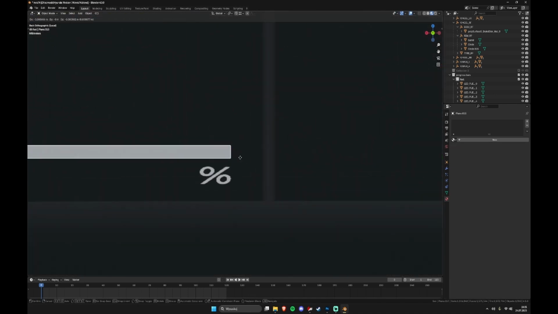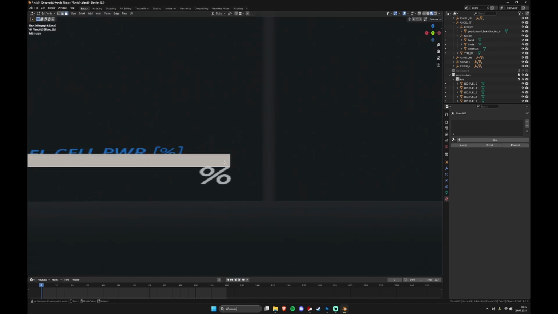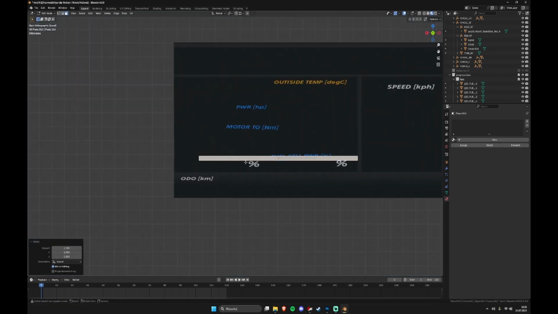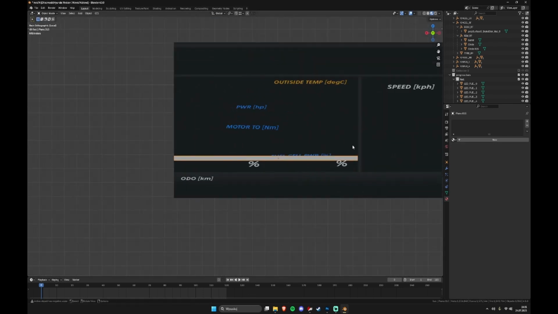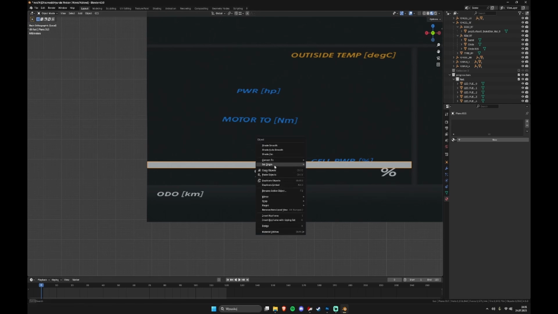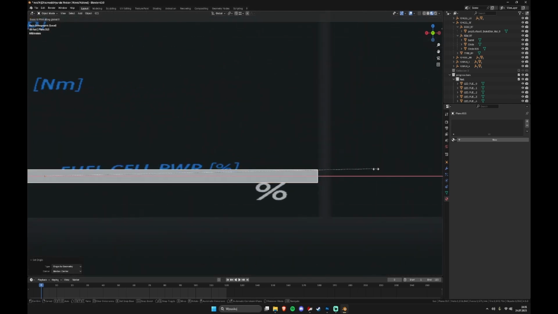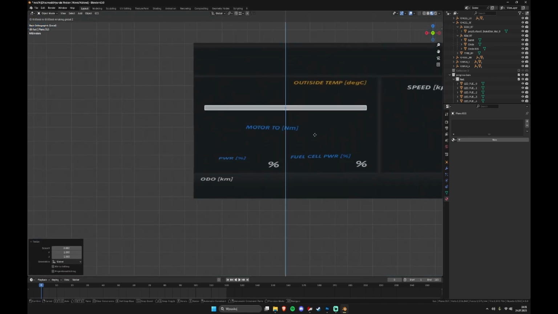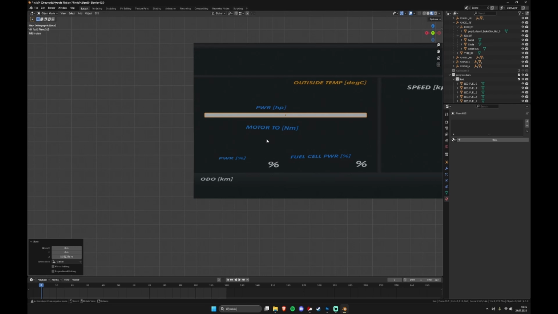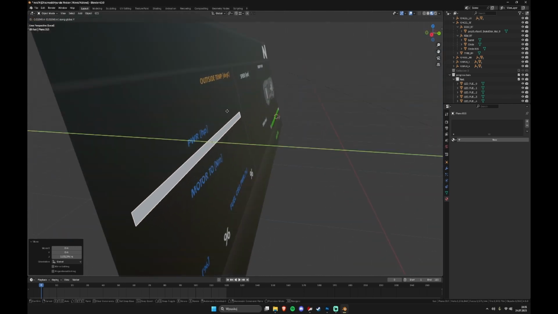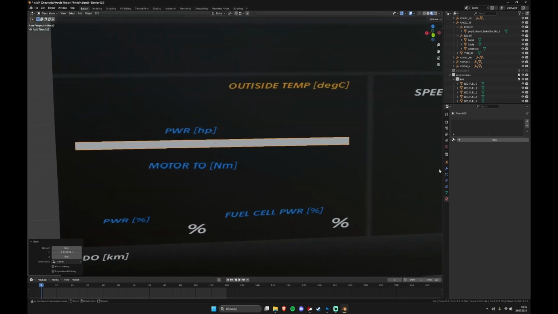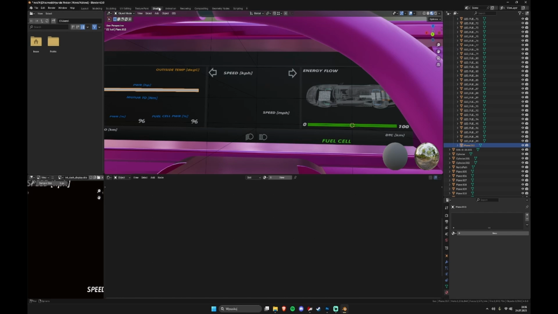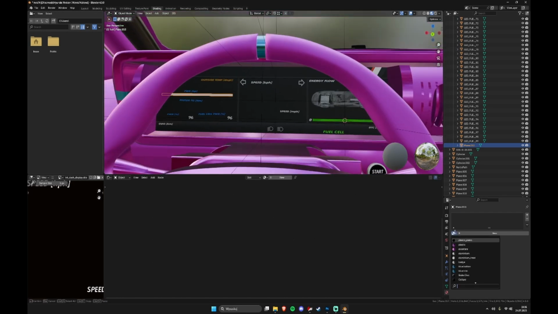Actually, I want it to end here, but yeah, I want it to be symmetrical. So set origin to geometry, and now scale it in x-axis to match this, and that should be about right. Alright, so I positioned it. I'm gonna add material to it. Actually, I'm gonna do it now because that's gonna be faster.